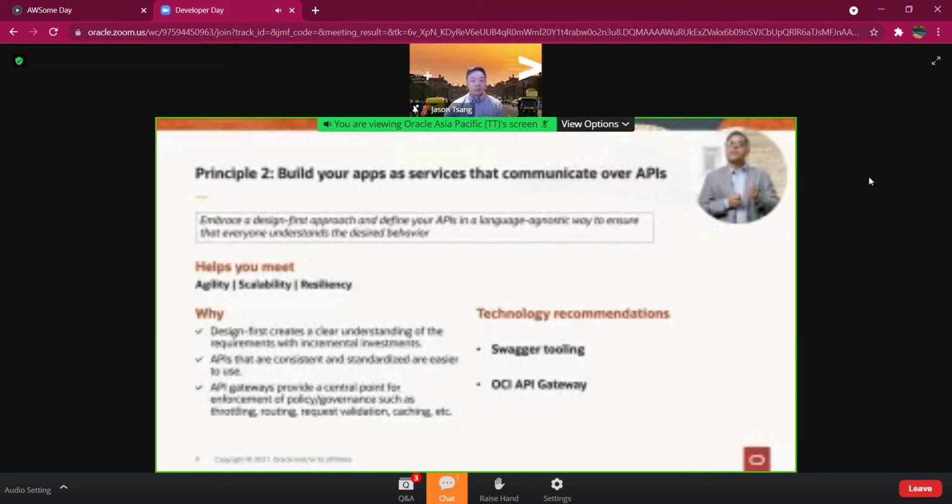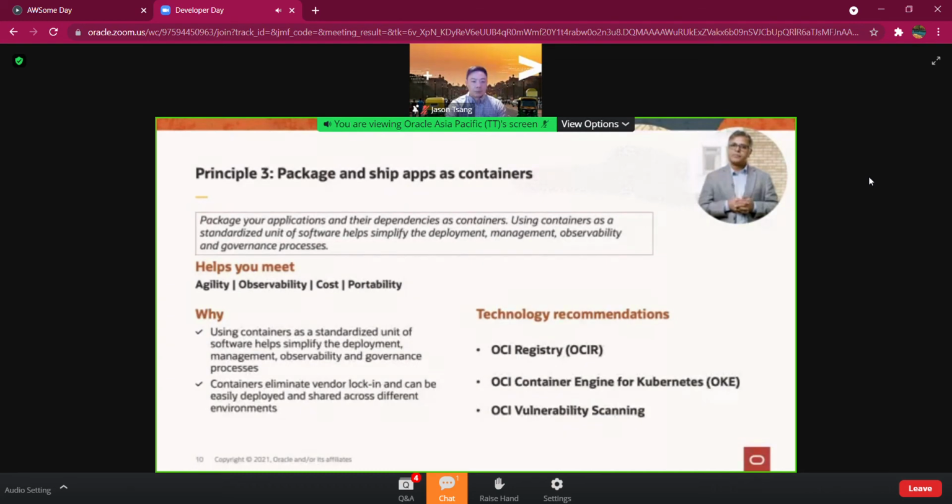You should also define policies that need to be enforced for these API interactions. For example, what type of validation do you need to do on these incoming requests? Is there any rate limiting that is a requirement? Do the responses need to be cached? You do these through an API gateway. So the Oracle API gateway is basically a common point of enforcement, and it shields the consumers from back-end implementations.